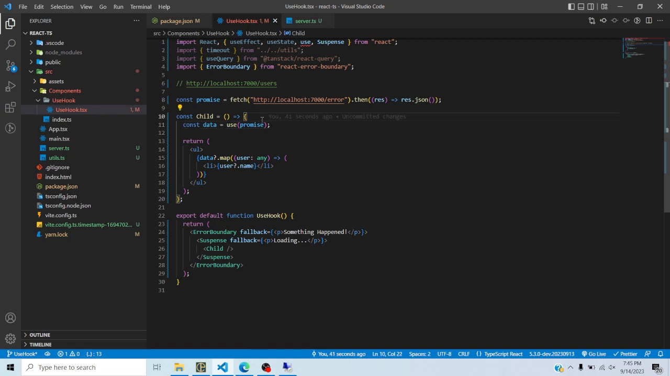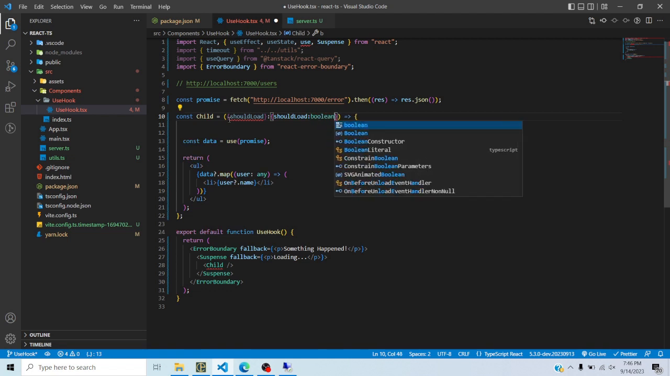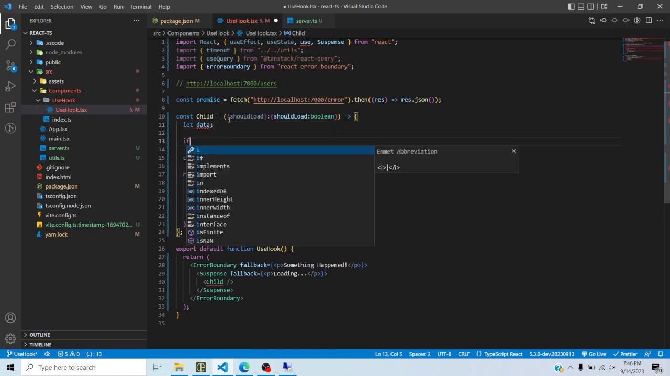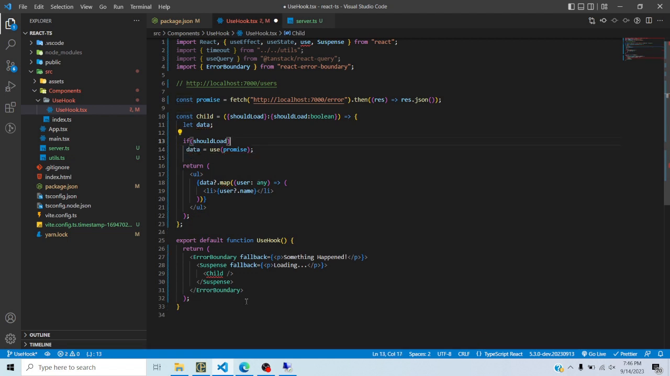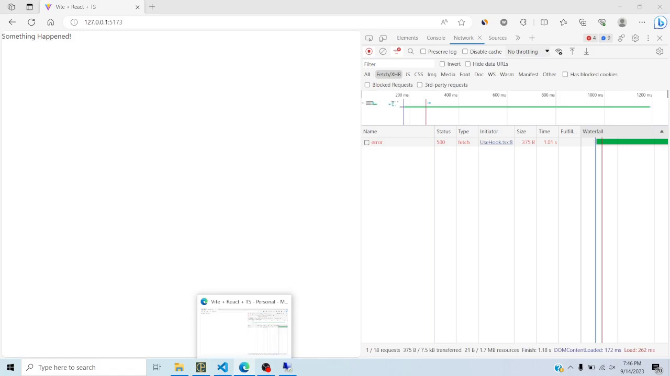Now the final thing that the use hook can do, which no other hook can do, is that it can be called inside a conditional. So I can do this as well. I have a prop, let's say shouldLoad, and shouldLoad is a boolean prop, and I say let data, initially it's undefined, but if shouldLoad, then data should be equal to use promise, and let's say initially I pass shouldLoad as true, and I refresh, and it is working fine.